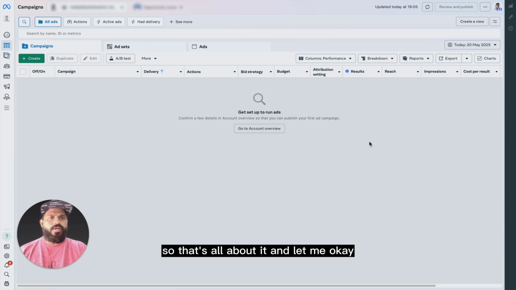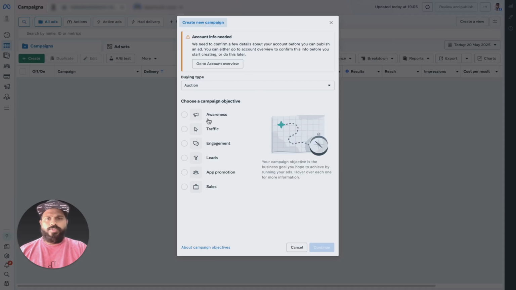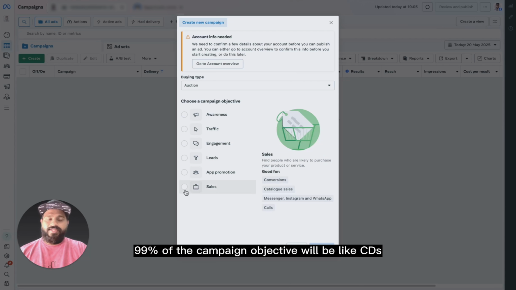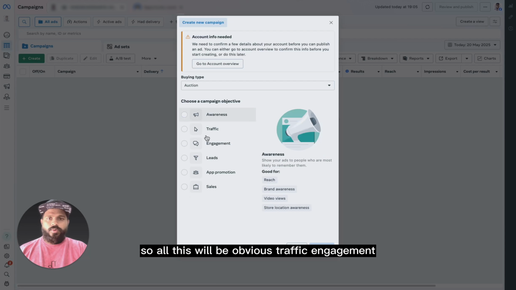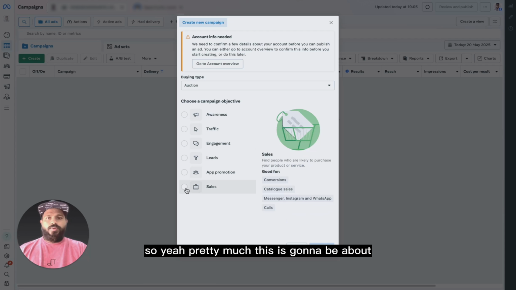And let me go and create a campaign objective. Let me show you the campaign objectives. We have multiple campaign objectives. Choose a campaign objective. Most of them, 99% of the campaign objectives, will be sales, right? Because we need conversions. The others are awareness, traffic, engagement, leads, and app promotion if we have any apps. So yeah, pretty much this is going to be about that.